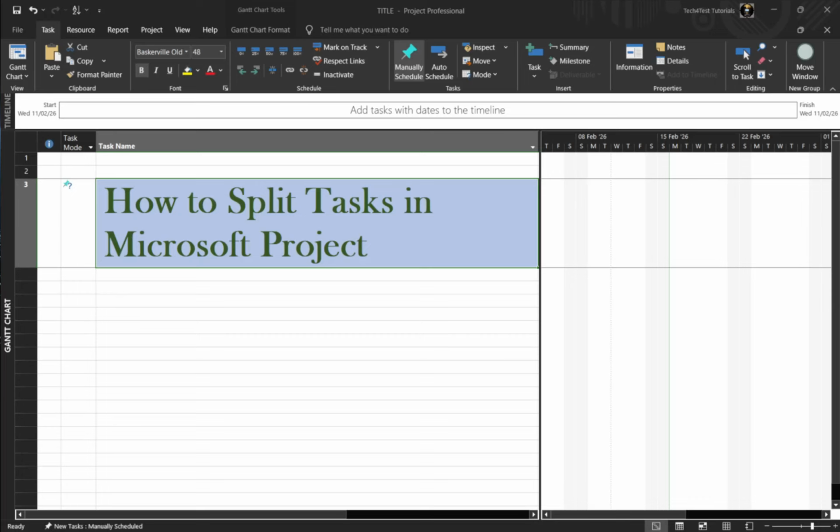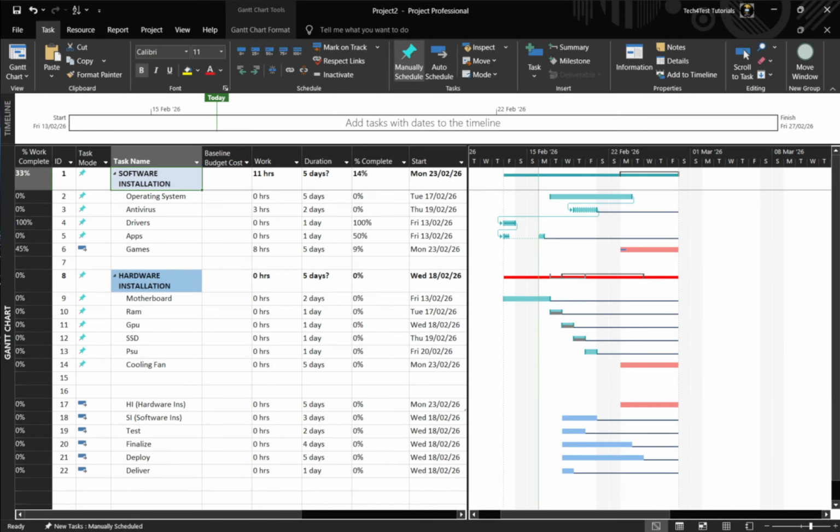In today's video, I'm going to teach you how to split tasks in Microsoft Project. When work on a task has to pause, maybe you're waiting on materials or a resource becomes unavailable, splitting the task is the cleanest way to show that interruption without changing the total amount of work. In Microsoft Project, a split simply inserts a gap in the schedule.